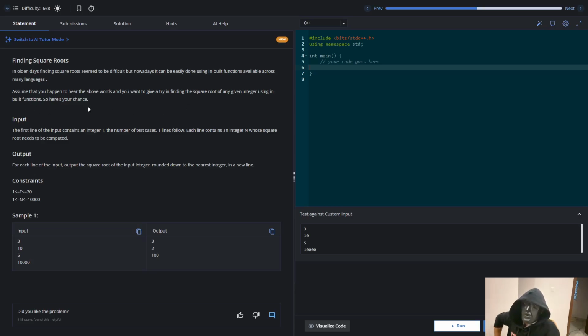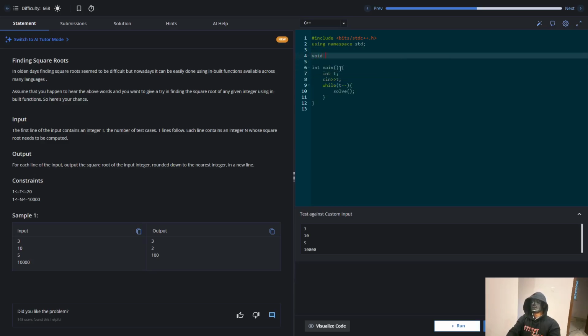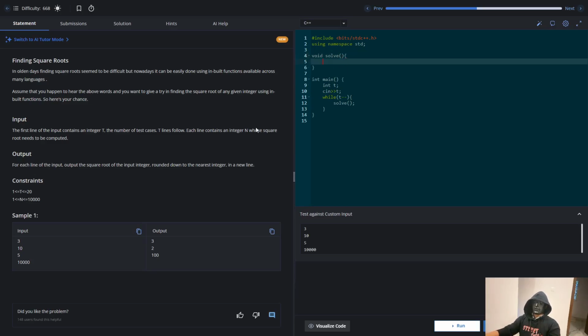So here it is. Basically the first input contains an integer, the number of test cases. So let's take the number of test cases. This will take care of all the test cases. We'll have to call one function, let's say solve, and let's define this function here. Each line contains an integer whose square root needs to be computed. Okay, so let's take n. Each square root we need to compute.